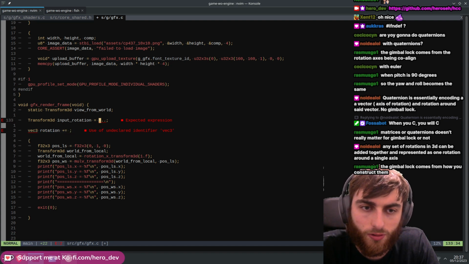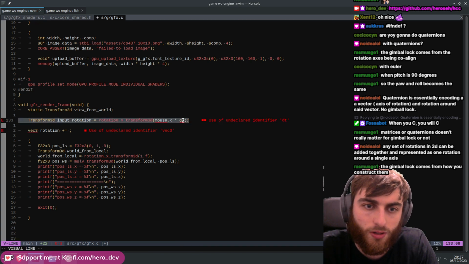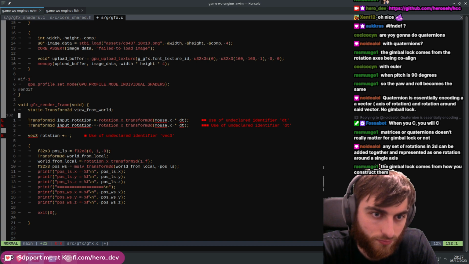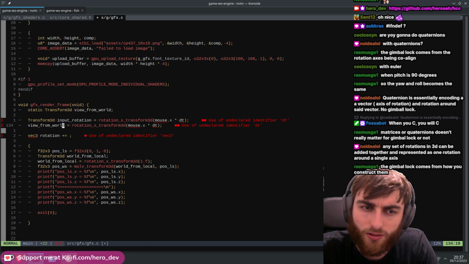But what I'm curious about is, if I were to build some form of mouse.x times dt, and then apply this to the persistent camera matrix, I don't think you get a gimbal lock, but I could be wrong. And that's what I don't know about.